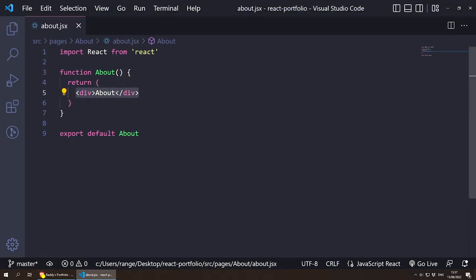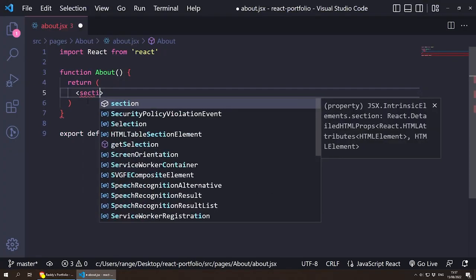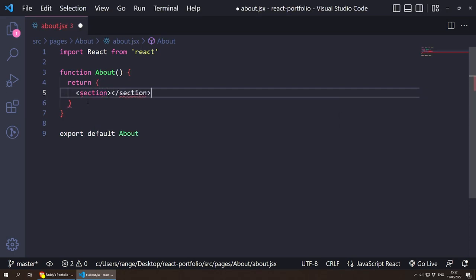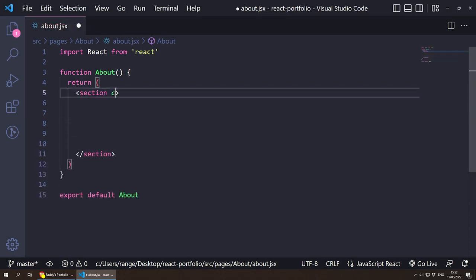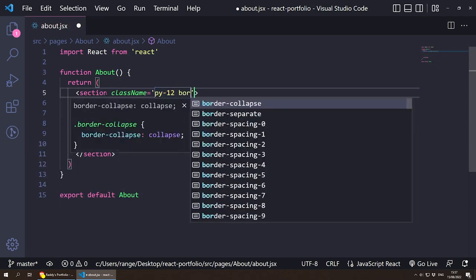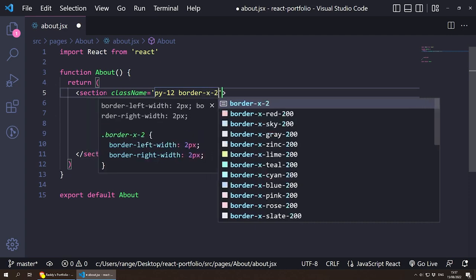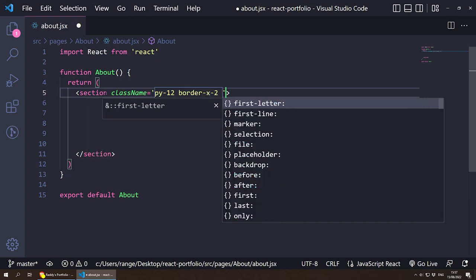Okay, let's remove this div from here and create a section. Like so. Open, close. Let's give it the usual class names. So for this, we're going to have padding of Y12, border-X2, and then the border needs to be black.